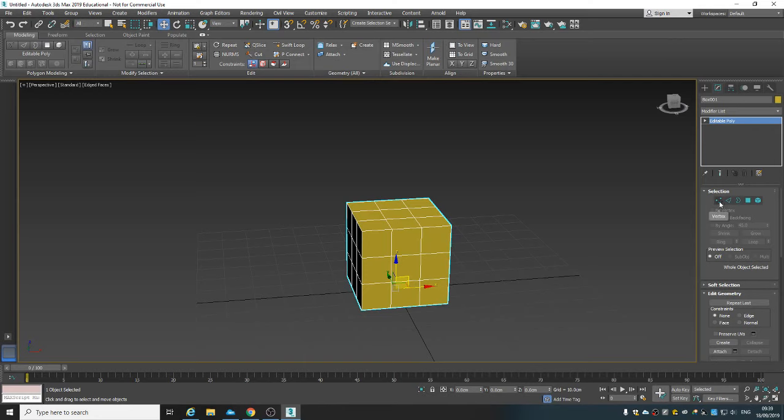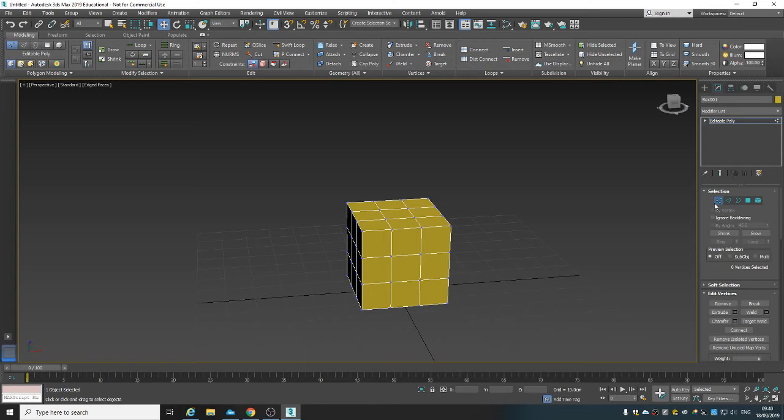Our vertices. Now the vertices can be controlled by the shortcut 1, 2, 3, 4, 5. So if I press 1, I don't like using these shortcuts. I most likely never will. I always do everything visually. If I press 1, it will go into the vertices. Okay, let's play and see what the vertices do.